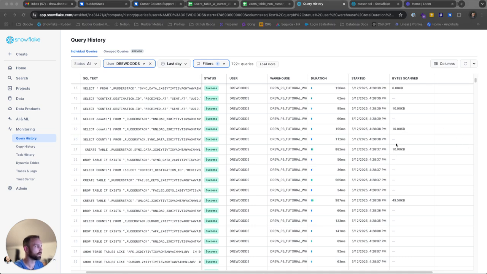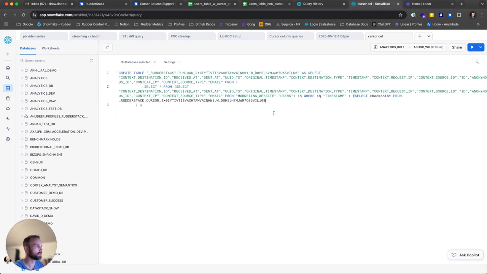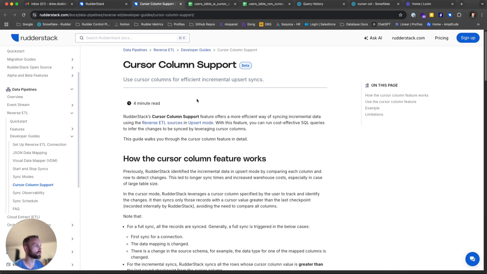You can see here, this is the query we're using to extract the new records, and it has many fewer bytes scanned. And you can see within this query, we are time capping it based on that checkpoint, or the cursor column enabled in the previous setup configuration screen. So you can see here, you can run more cost-effective queries in order to infer the changes to be synced by leveraging this cursor column.